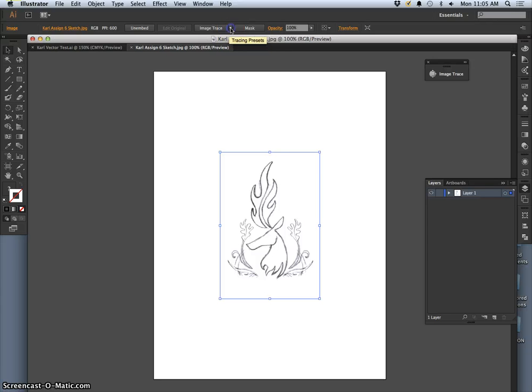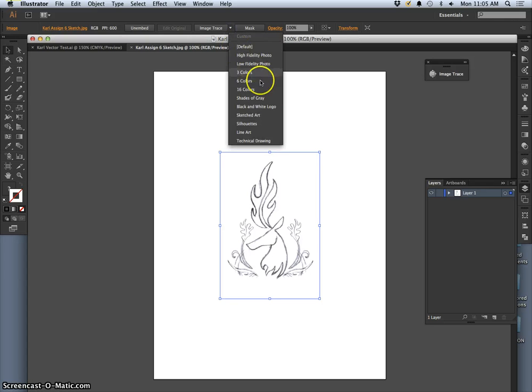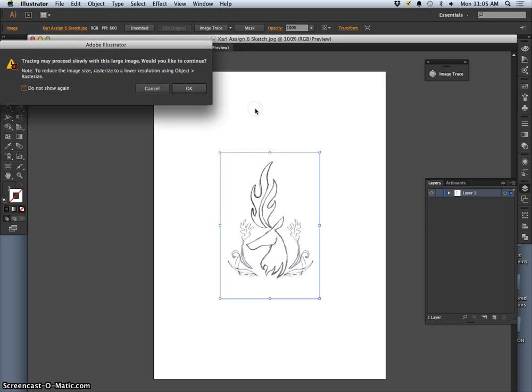And you could try to trace it, but that's not what we're going to be doing for this. I'm going to show you how I draw on top of it. But just to show you how this can work, let's say you did a really clean logo. I might say, okay, I want this to be a silhouette or a black and white logo.